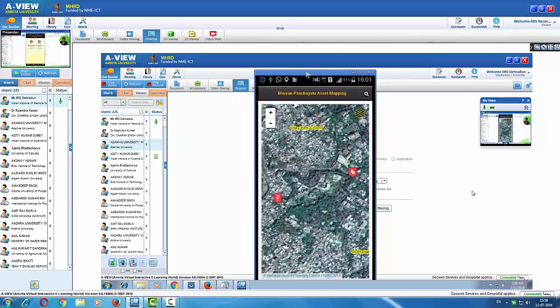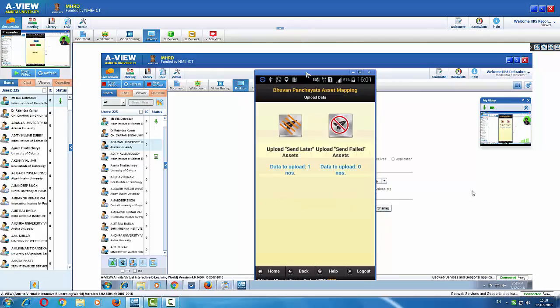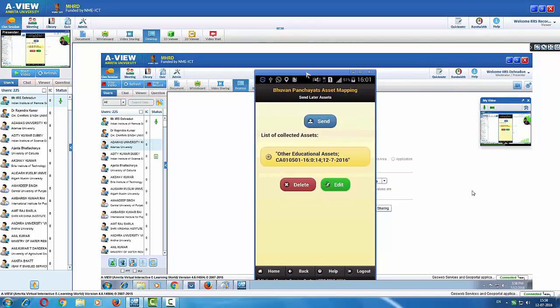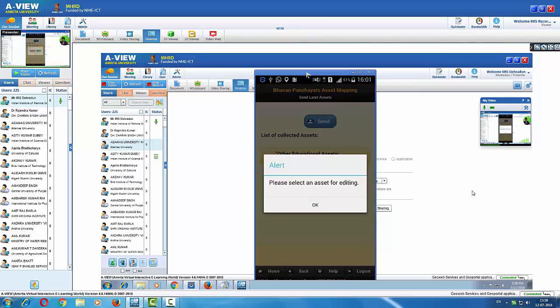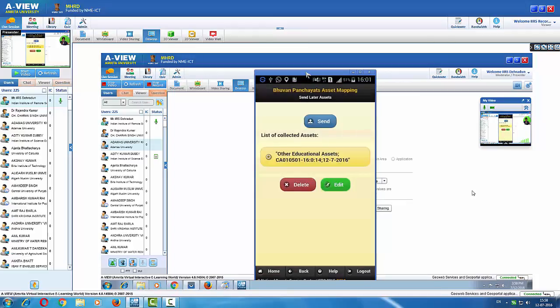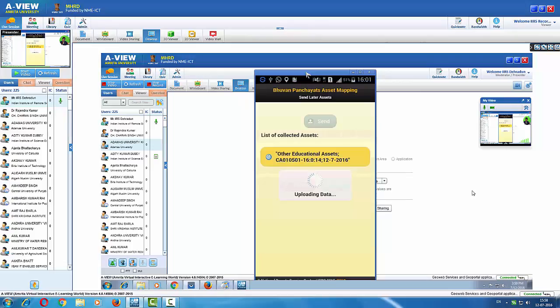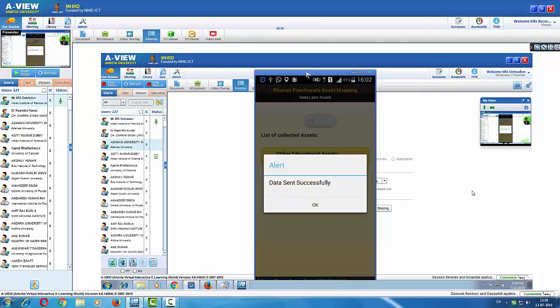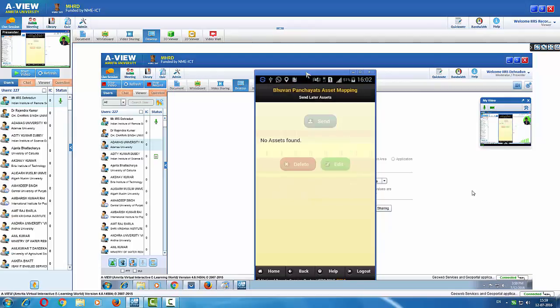Now to send the data which is mapped, we go to the send later option, and we can see one asset waiting to be sent. We can either edit the asset or send it straight away. We select the asset and send. It's trying to upload the data. In this manner, we got a message saying that data is sent successfully. So in this manner, we can map the various assets. Logging out from the mobile application.